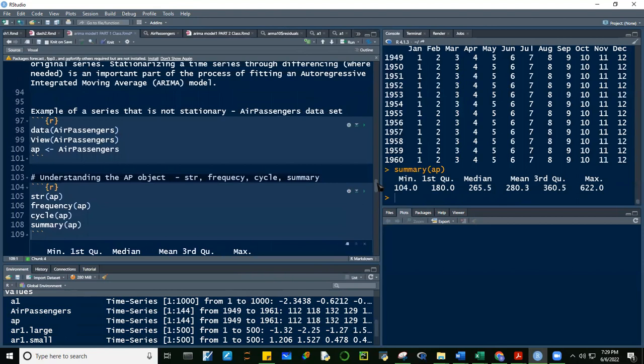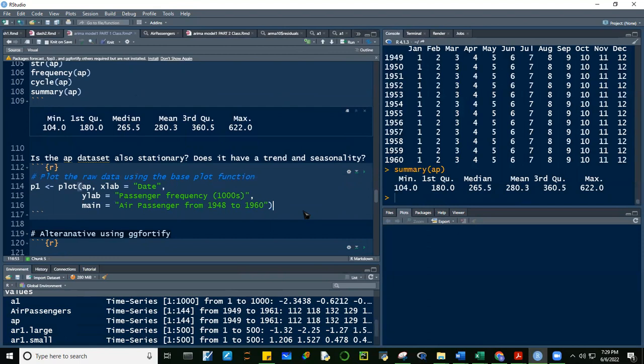So let's plot this first, using the base R plot function. Let's create an object called P1. We plot our dataset, AP, and label the x-axis date and the y-lab equal to passenger frequency. These figures are in thousands, as the metadata of air passengers says. And the main title: air passengers from 1949 to 1960.